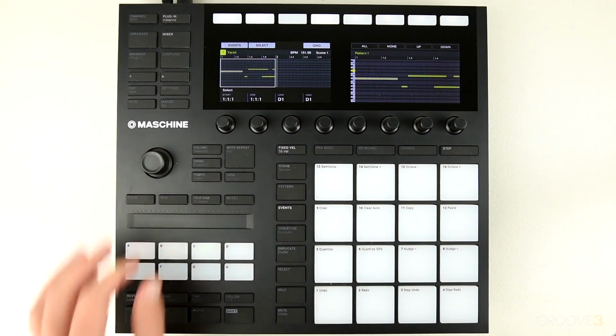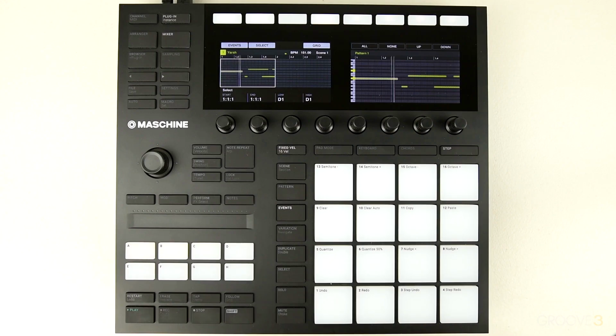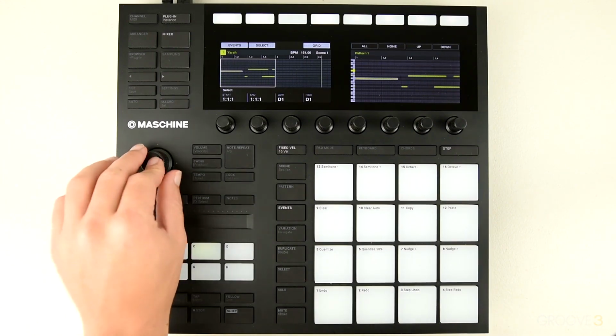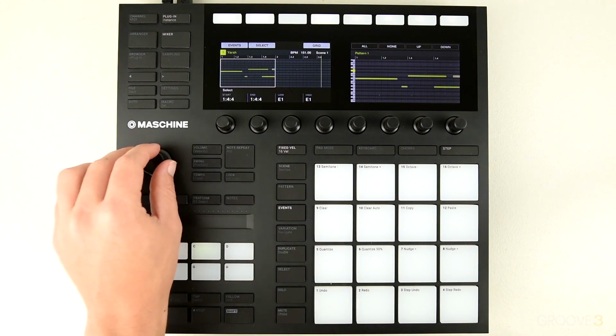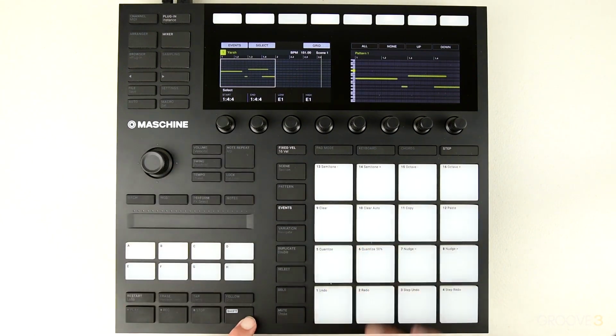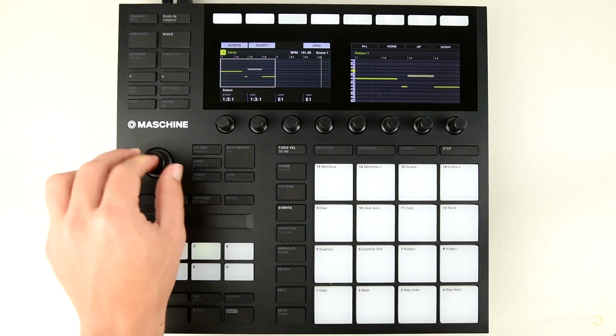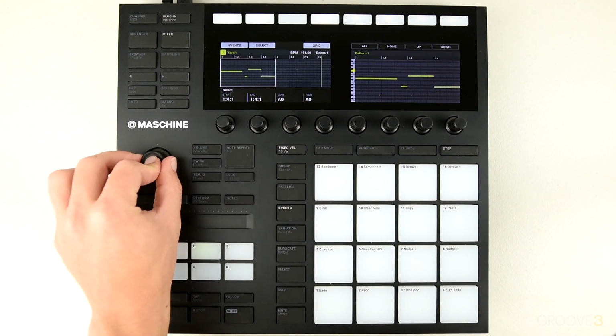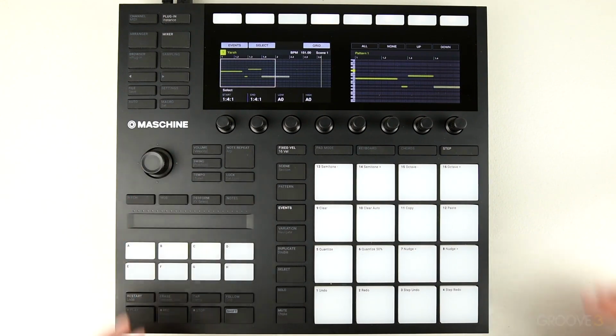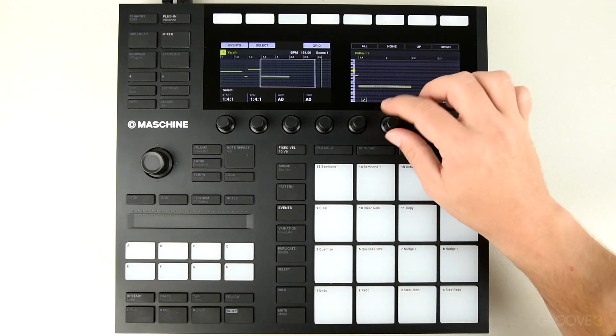So far that sounds like this. Then perhaps we could even go in and remove this note here. And then we can shorten this section up too. And I'm actually going to extend this out so that it lasts for half of this first bar.